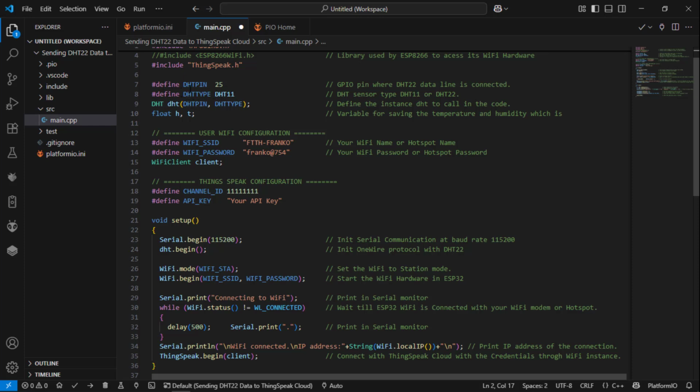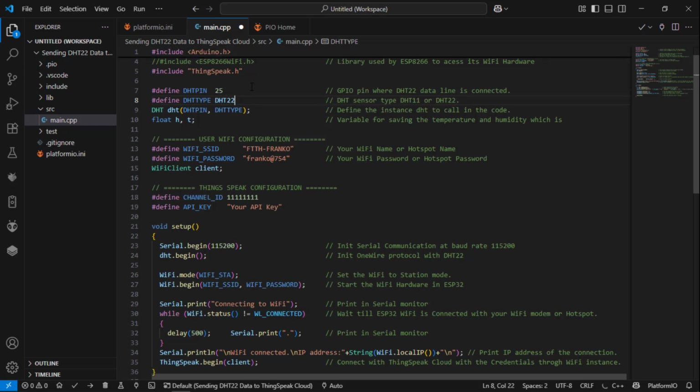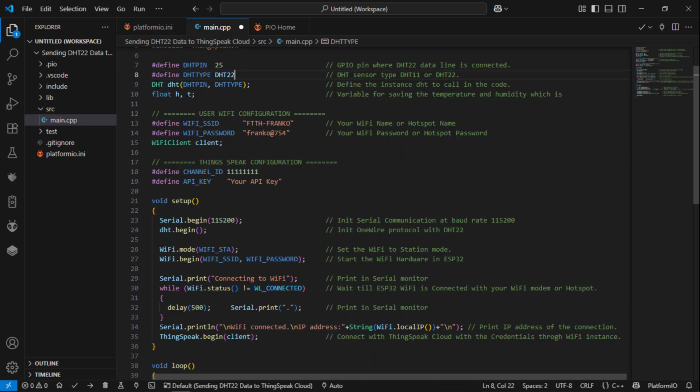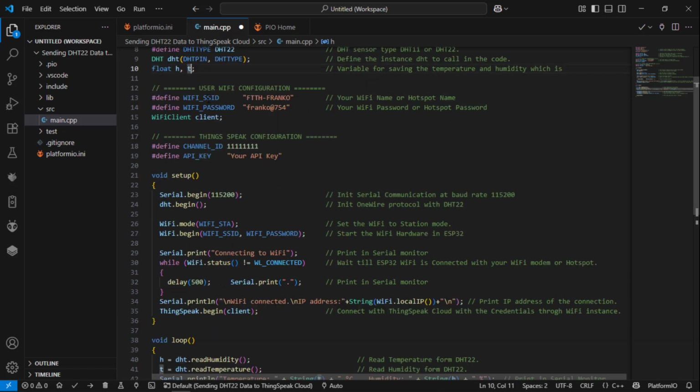The next thing we are going to do is define the pin, the DHT22 pin, which is connected to 25, and my sensor type is DHT22, so I am selecting it as DHT22. Then we are going to create the DHT instance. If you have multiple DHT sensors, you can use DHT1, DHT2 and DHT3. In my case, I have only one sensor, and here are two variables, float h and t, which are used to save the values of humidity and temperature.